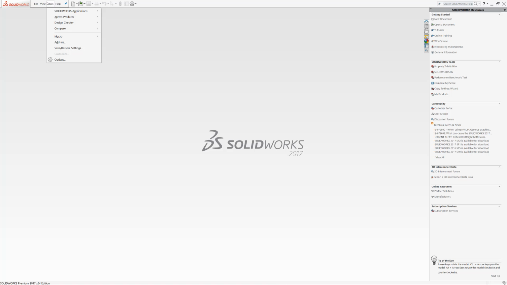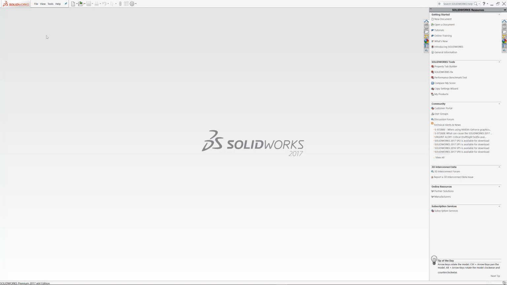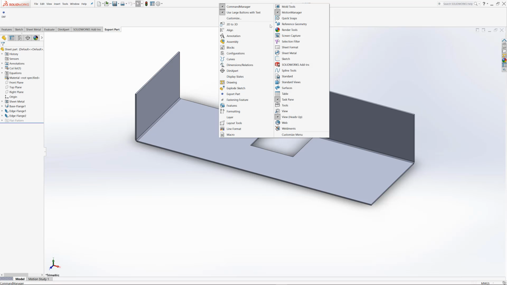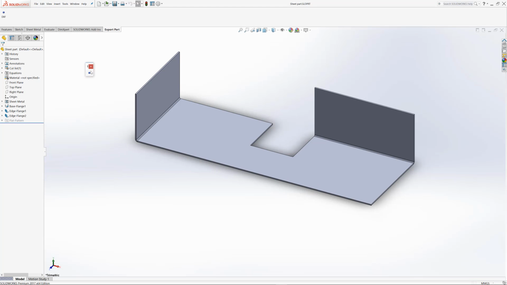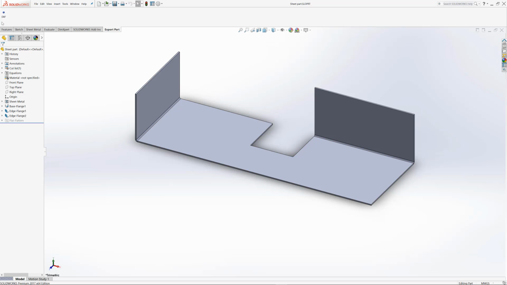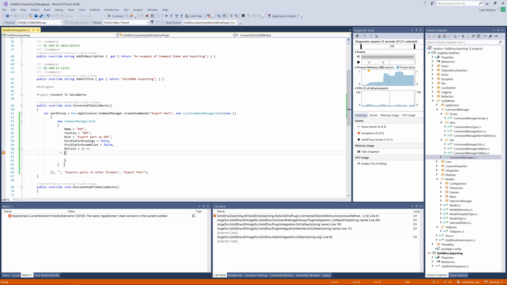So now if we go to File, and we'll open this sheet part I've made, and there you can see export part and DXF. If you right click up on the top part here, you should see that you'll have export part there. So this is your toolbar that you can drag around and have anywhere. And you should also see in the tools menu you've got export part and DXF as well. So you've now got 3 places to access that command, and when we click that we should, there we go, hit this on click. So it's that simple.